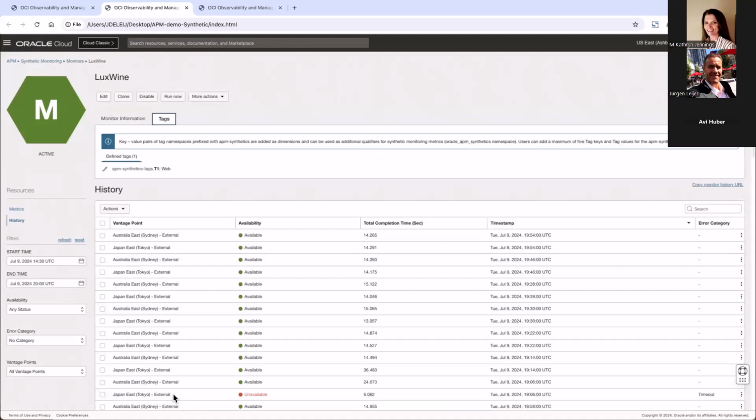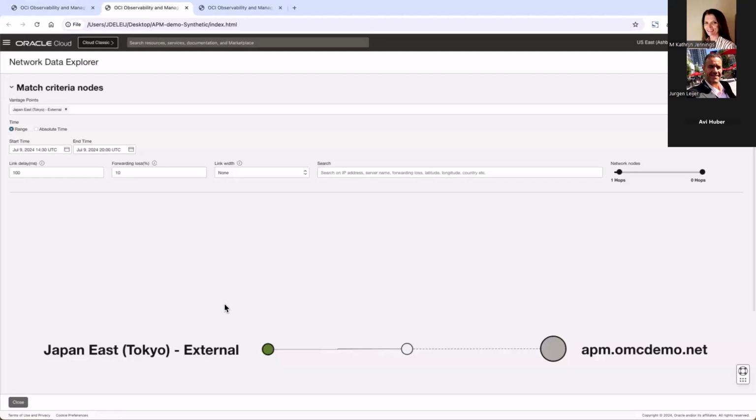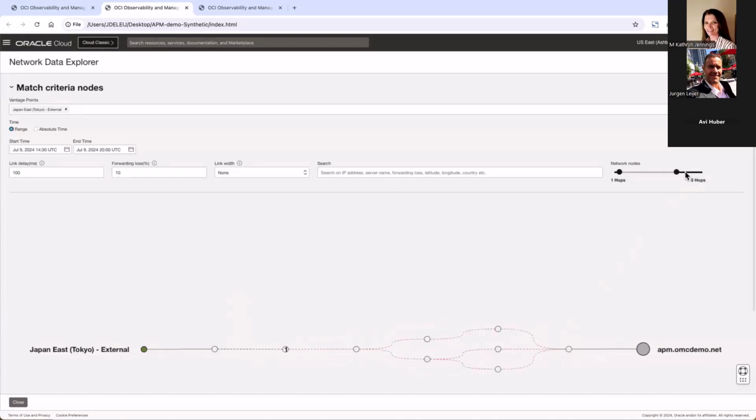I'm seeing here there's one failure, same as I was seeing in a dashboard. First, let's check if that has something to do with network connectivity. So if I select it and go to actions, and then to the network trace, basically, I can see how it came from the external vantage point to our demo app. But by exploring more of these hubs, I can see, hey, there's actually probably a link delay that's happening on these particular components.